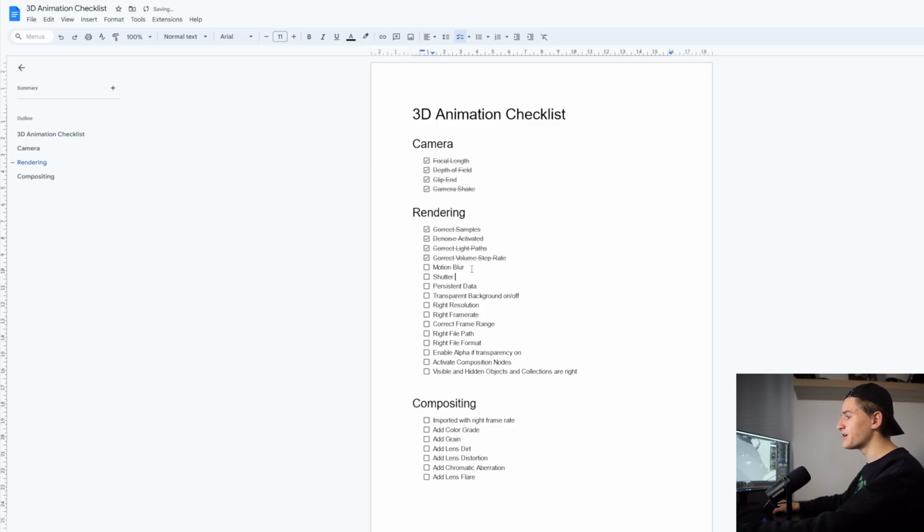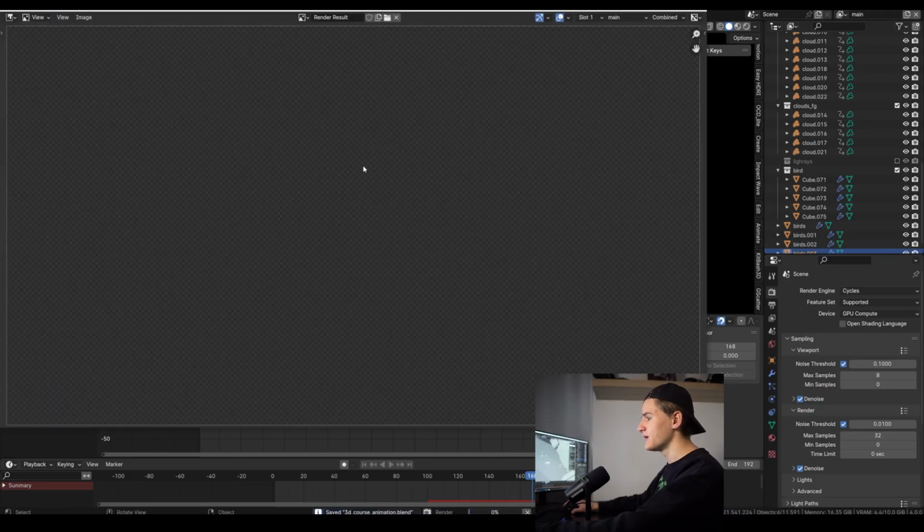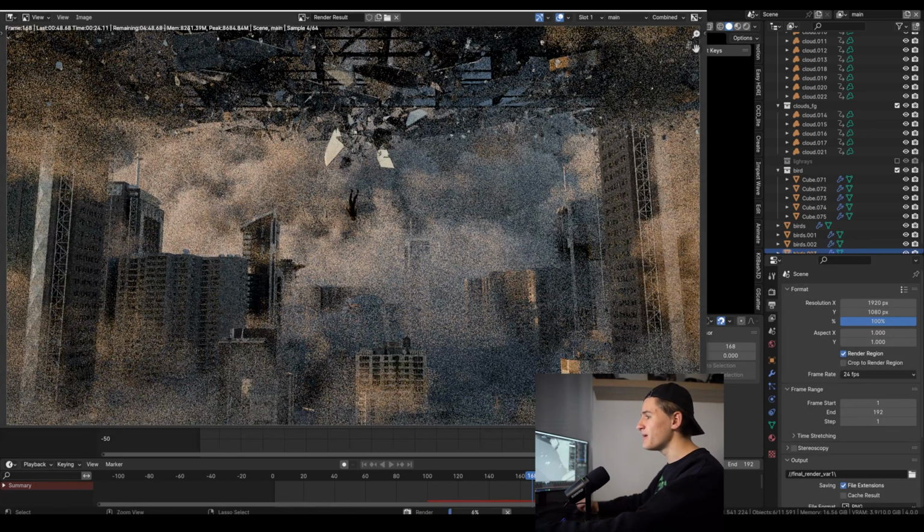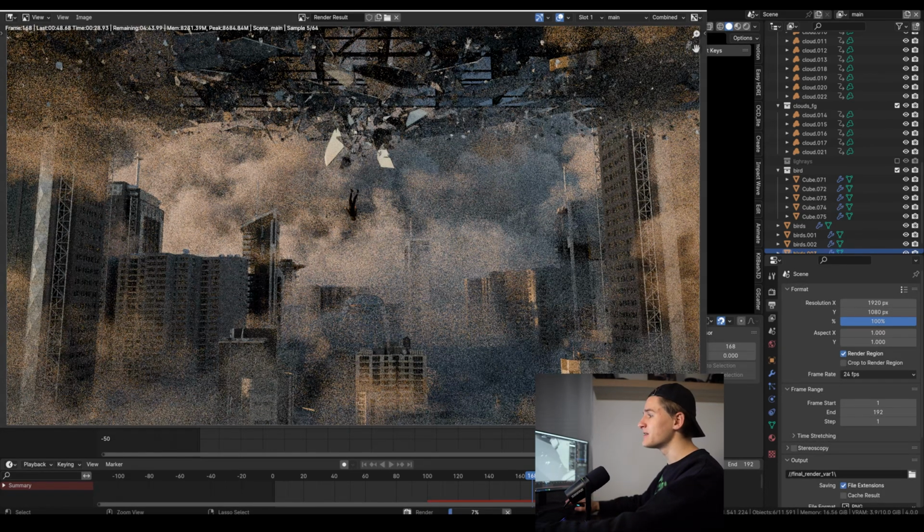For me, the render takes around 10 hours, so I will render it overnight. I just rendered one frame and then I multiplied the time it took with the frame range we have. For example, now it's 192, and with that I had my end time, how long it takes, which was around 10 hours for me, so I will render it overnight.